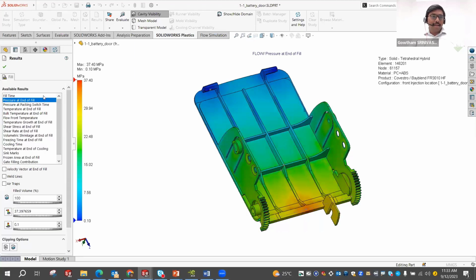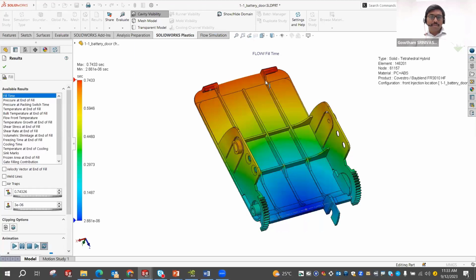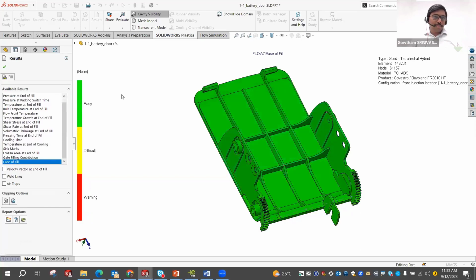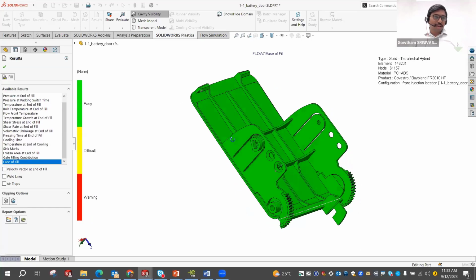Why has this happened? The volume of the part is reduced, so the filling time is reduced. But due to the thickness change, as the flow develops from the thick part to the thin part, the pressure shoots up a little high, but it is not huge. It is easy to fill. When you look at the easy to fill plot, you can see everything turns green.